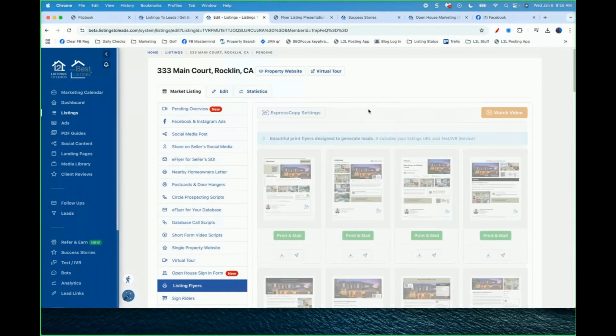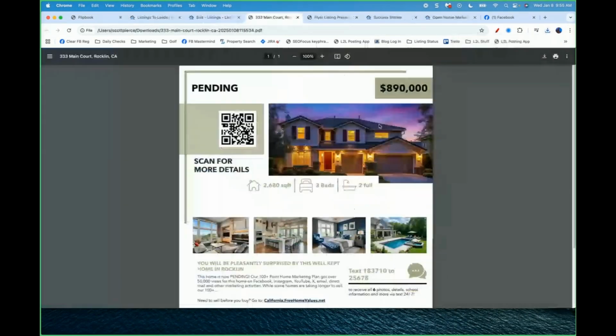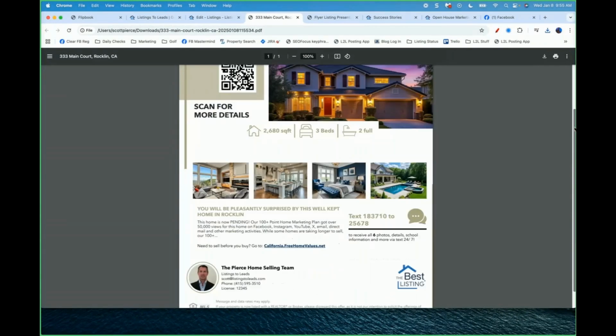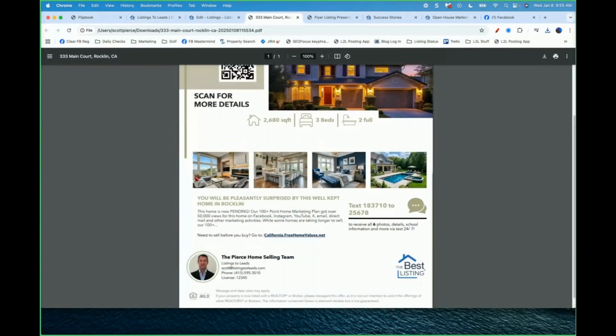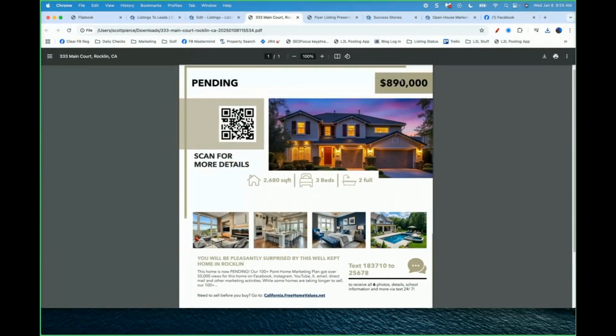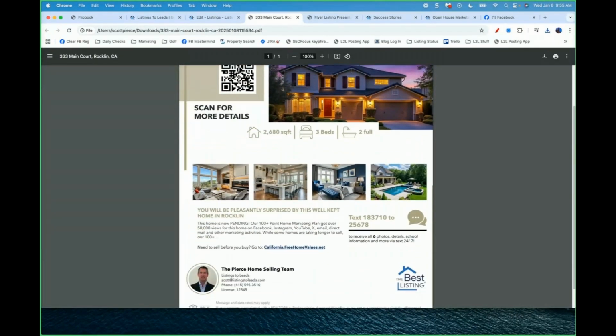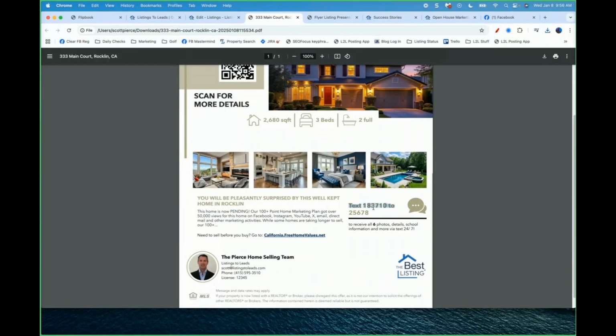But they are all going to have some very powerful lead capture by default. So notice, first of all, the QR code, because what are we trying to do? We're trying to get people from offline to your online. So there's a QR code. And again, this is all my branding colors. So whatever your colors are will be your flyer. We got a text code so they can send a text. And we got the need to sell before you buy.